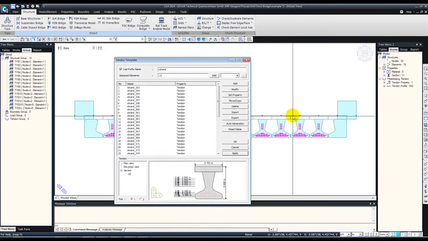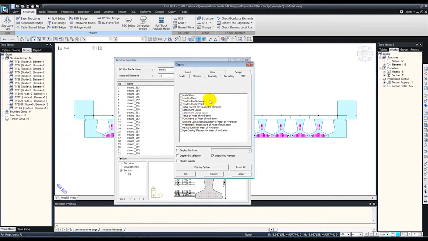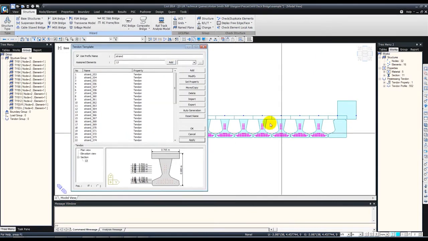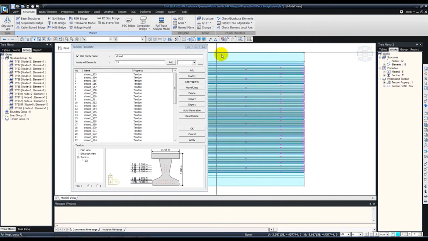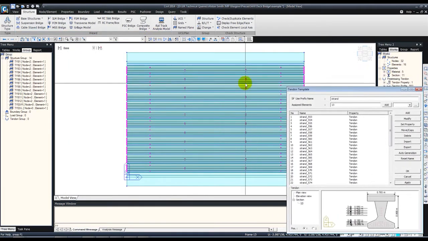If you are not able to see the tendon profile or tendon strand locations, you can go to display and in the miscellaneous tab, you can check on tendon profile point to display the tendon points. From the top view, if I look, you will find that there are dots at intermediate locations on the girders. So these are the debonded strands. See, this is the 2 meter debonded strand, this is the 5 meter debonded strand points here.